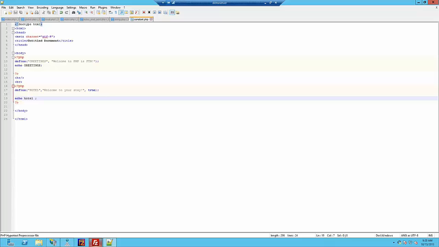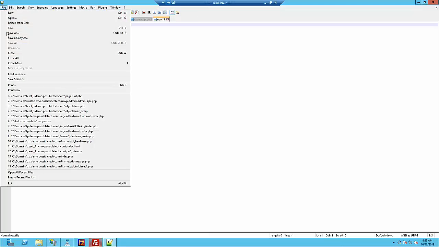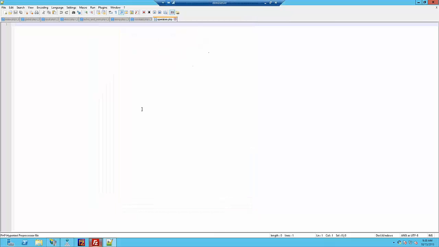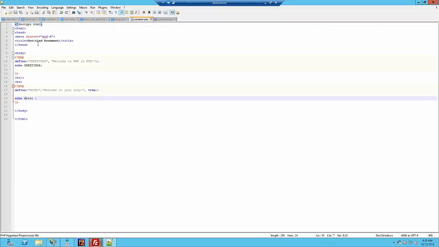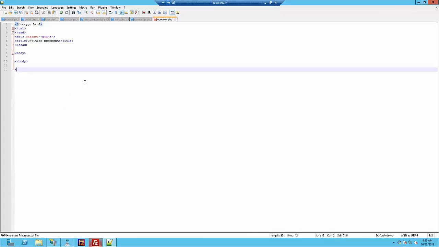Let's chat about what PHP operators are. Before we do that, let's create a new document. I'm just going to save it as operators. And then I'm going to paste in the first bit right there, and close down the body and the HTML right there. Okay, let's chat about PHP operators.